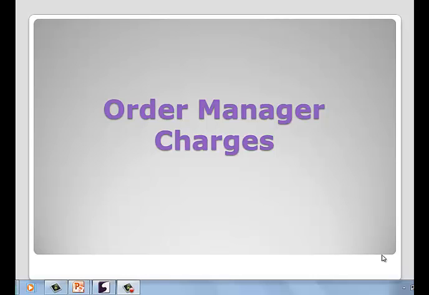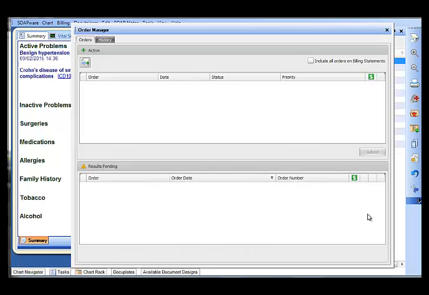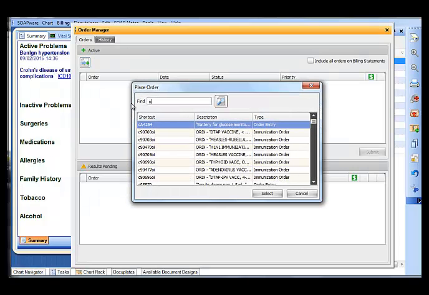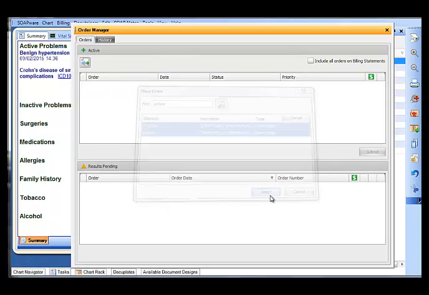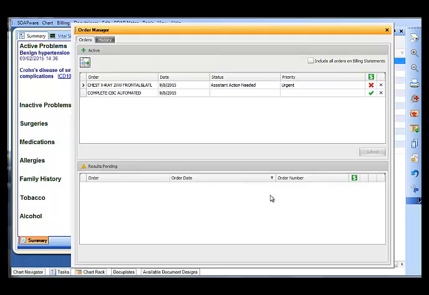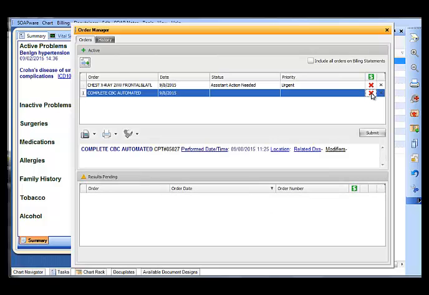Order Manager Charges. When an item is added to the Active section of the Order Manager, the new charge setting will be displayed. At this time, you can choose to overwrite the default setting on one or more of these items.